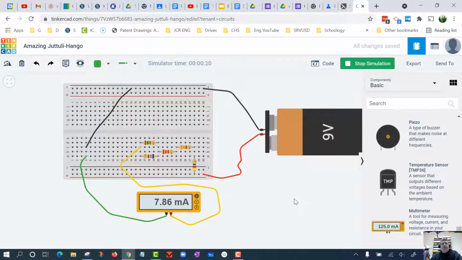So that is how you use Tinkercad to make some circuits. They give really kind of amazing, random, absurd names to your circuits so you can identify them, and yeah, it's quite a good tool.